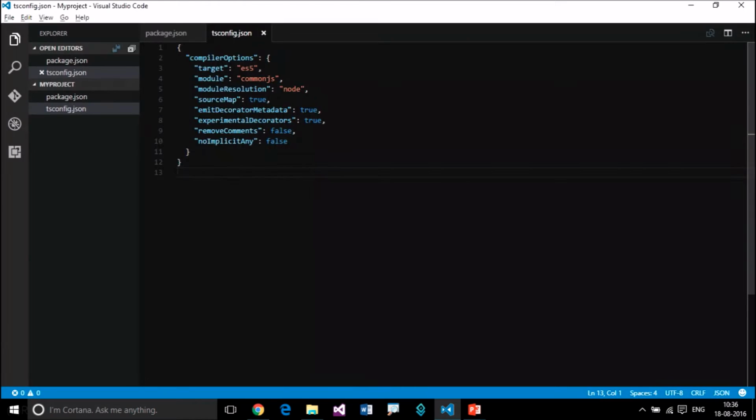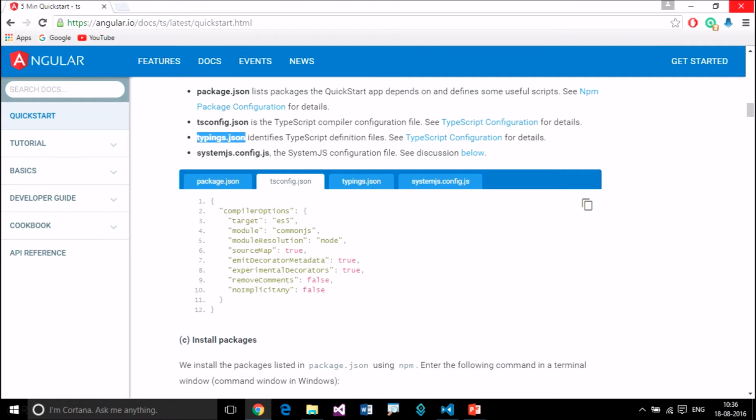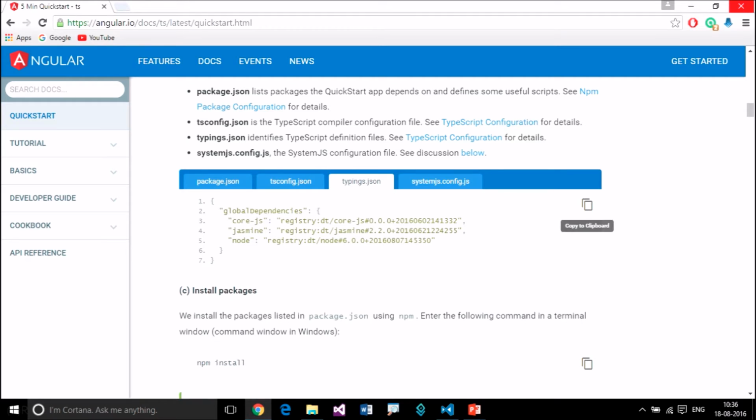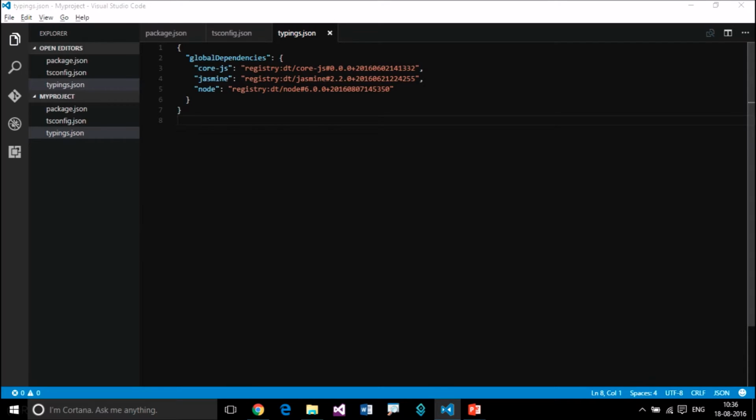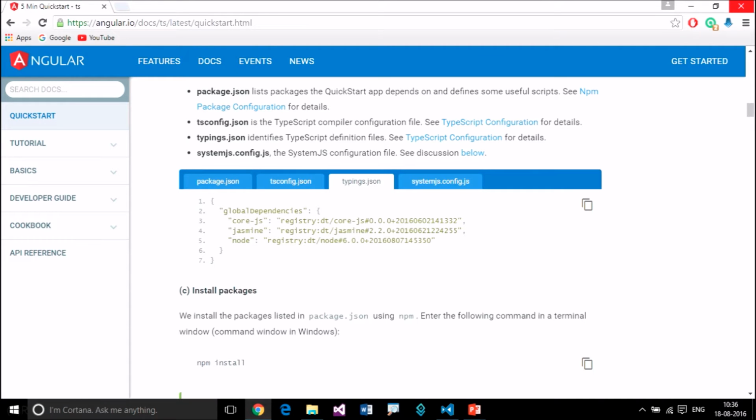The third one is typings. To create the file, just click on this new file icon, then enter your name, then press enter. So typings. Copy this code, paste it, then done, save. So the fourth one is the systemjs.config file.